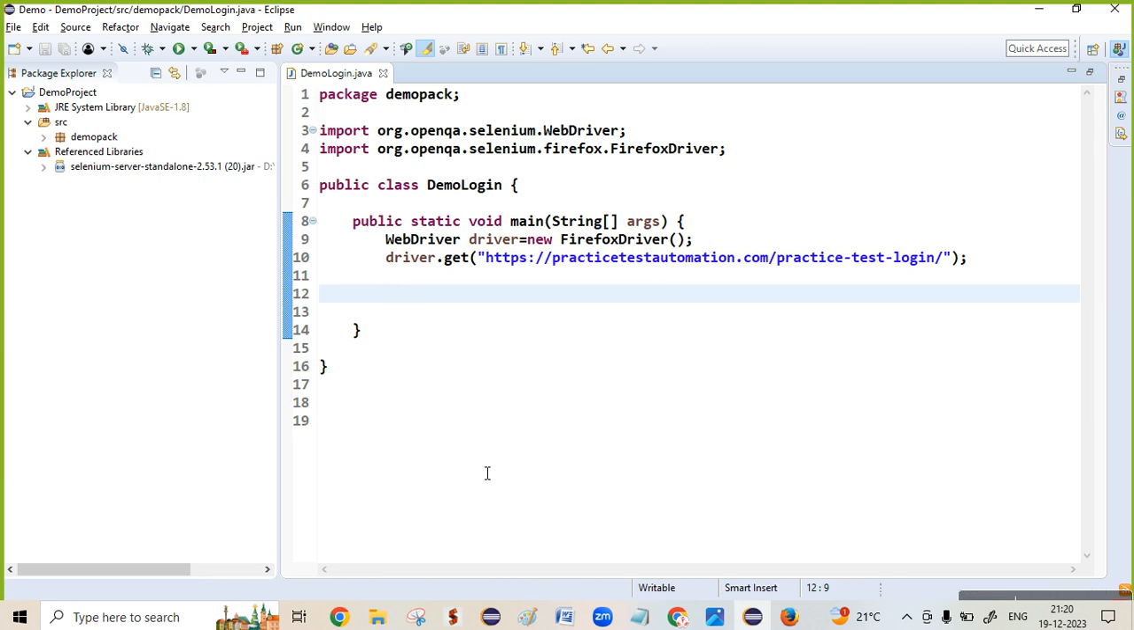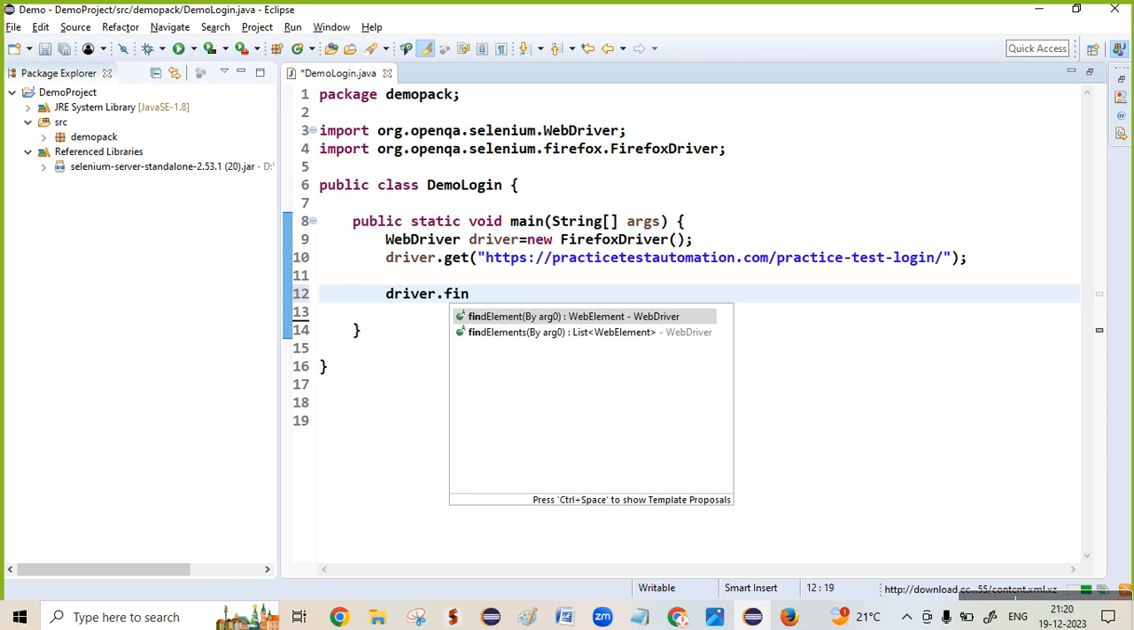there is a method called find element method which is there inside the WebDriver. That find element method is used to identify that element. Driver dot find element is used to find the element. This find element method takes By class arguments and returns a WebElement. The input of this method is By class arguments, and the output of this method is WebElement.